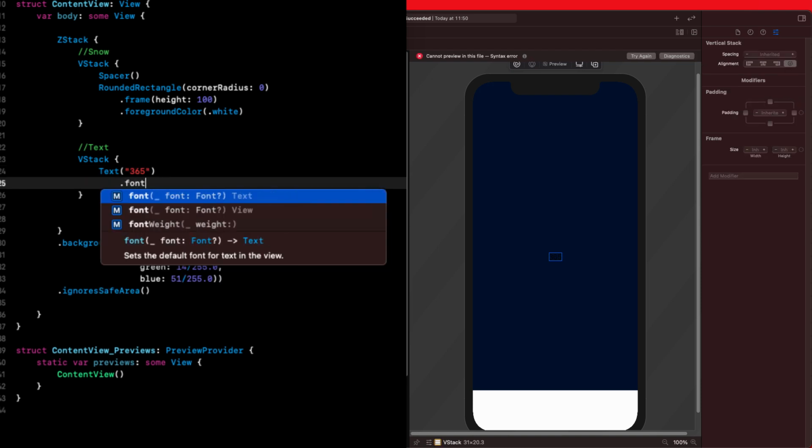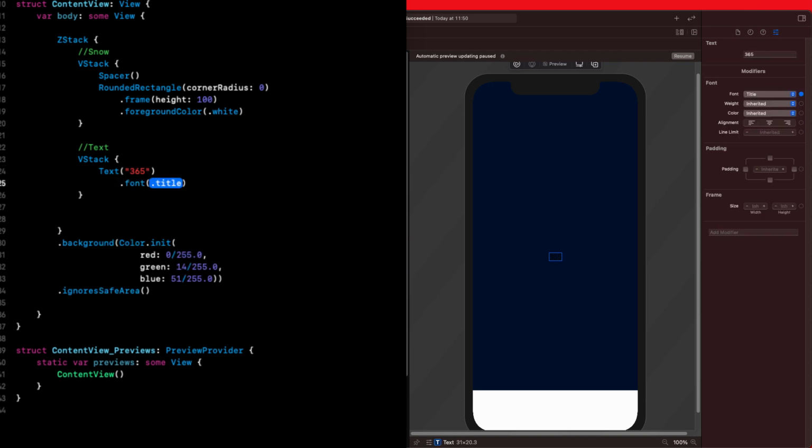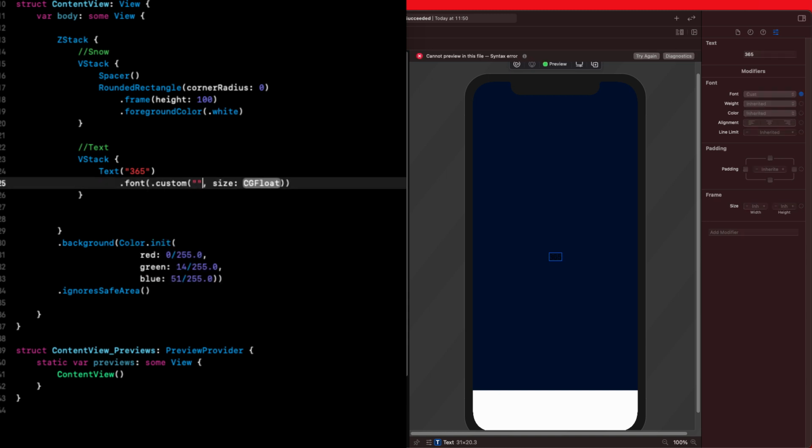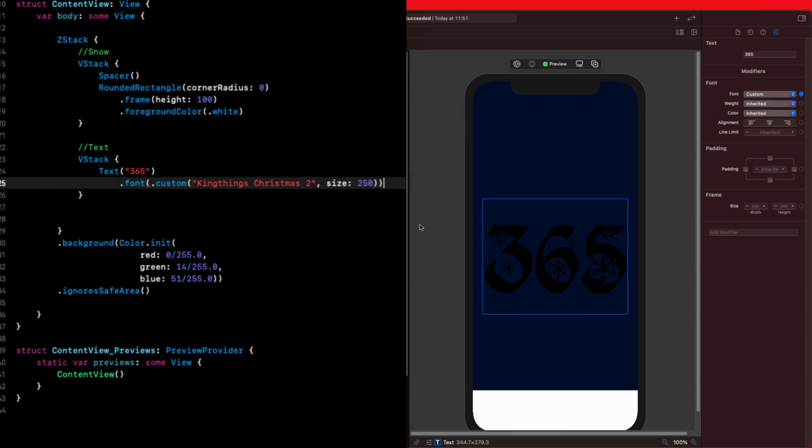Let's start with the font. As we want to use our custom font, we will say font, and we will set a custom font with a name and a size. This is where we use the name of the font that we just found out. And we can pass on the size. Let's do something big, like 250. And as you can see, we now have our text using the correct font.